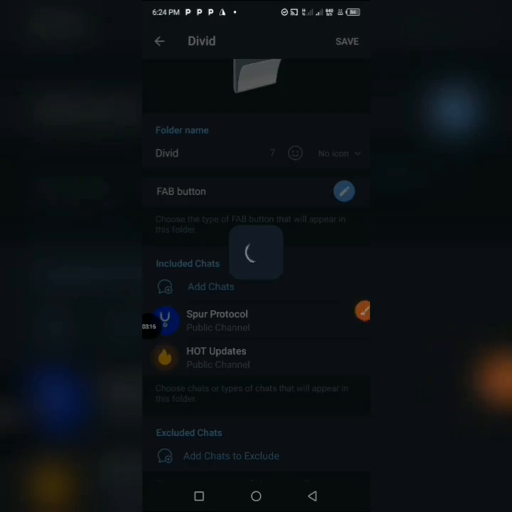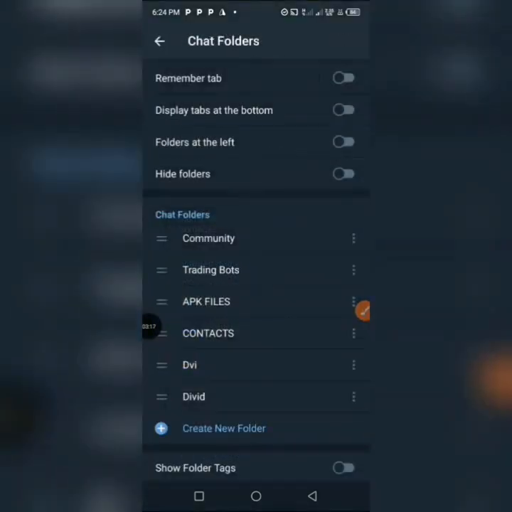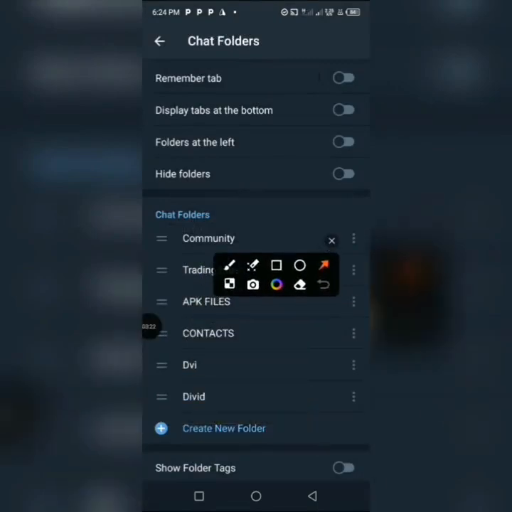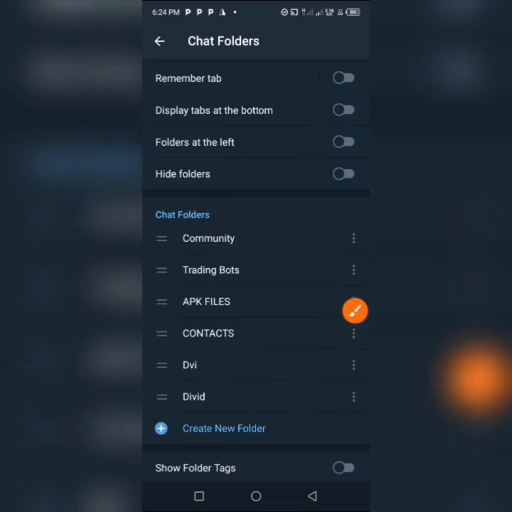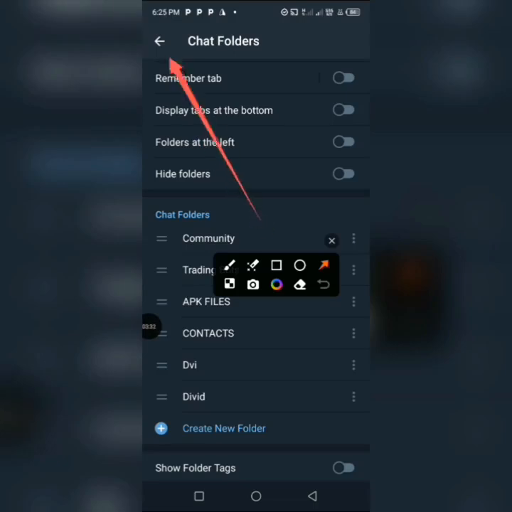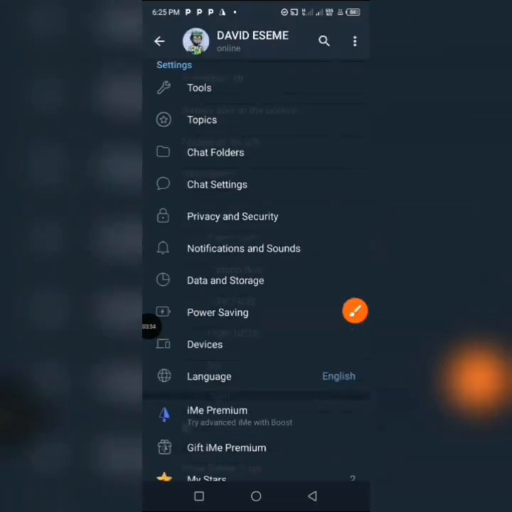And let your internet be on so that it can be saved. If your internet is not on, this is not going to be saved. Now, good, it has saved. Congratulations. So now you can see that the folder I created has been saved. Now it has been added to your chat folders, all right? Now if you want to see it, you just go back to your chats to see that it has been created.